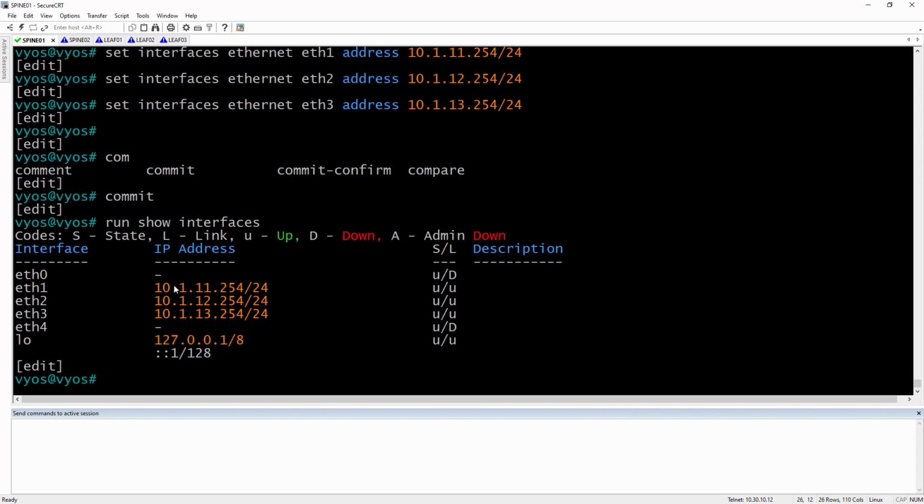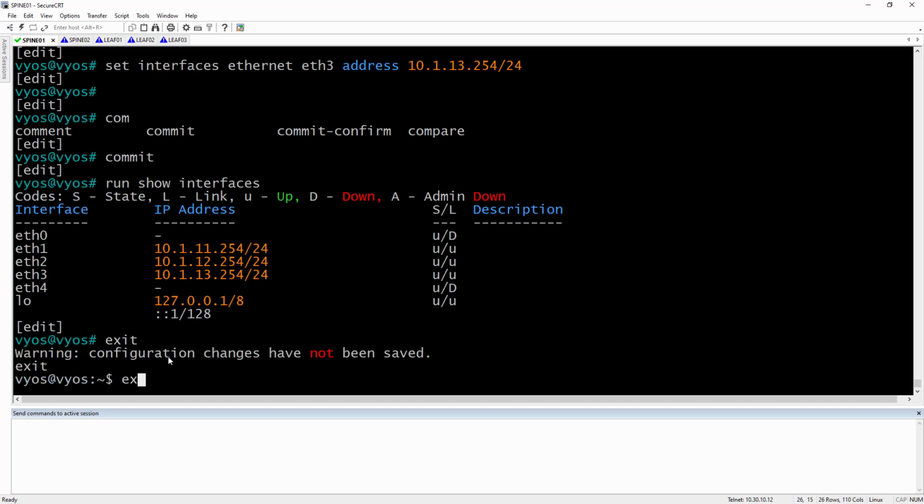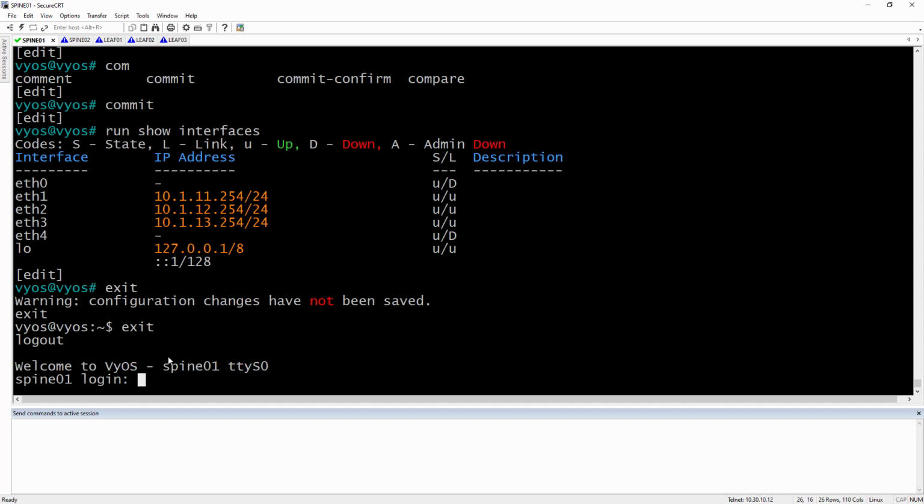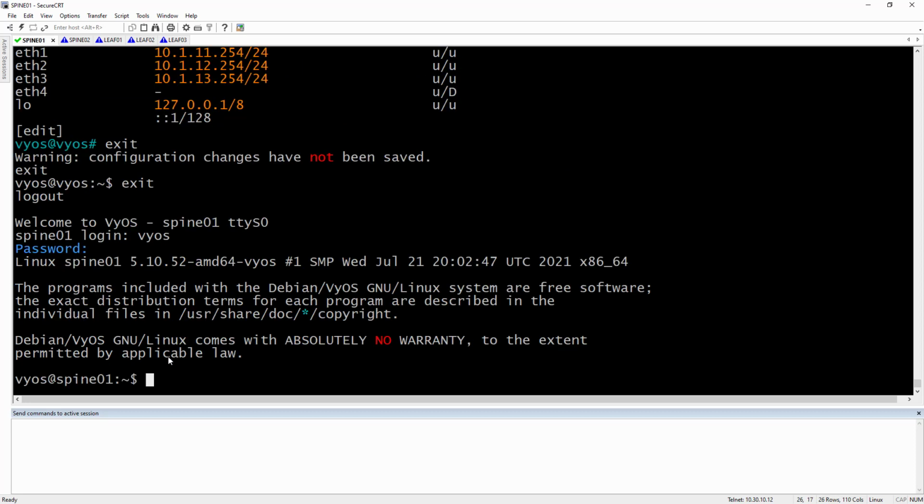We have our IP set, but we can see the host name is not changed there, and that's just because we need to refresh it. So if I just go exit, we can see that we have that refreshed. So I'm just going to go back over here.